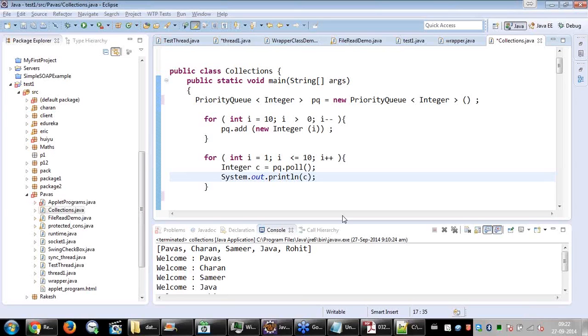Okay, Suresh asked, is it first in, first out? Yes, Suresh, it is first in, first out, but you also have an option to insert and remove from both the ends. That option is there. If you don't use that option, it is first in, first out only.